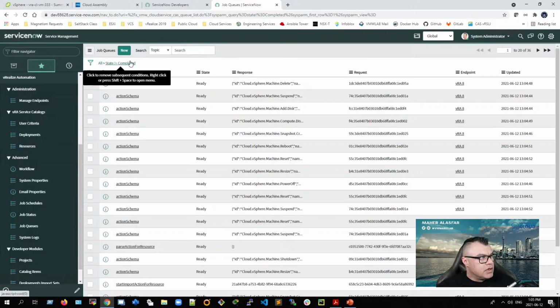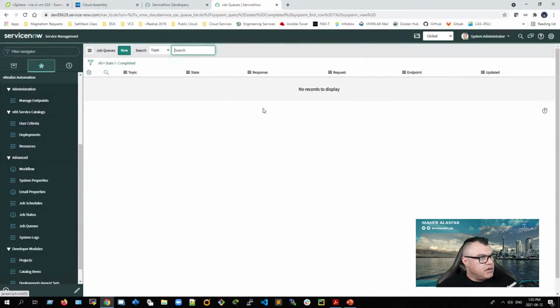All right, so keep filtering here. Oh, no records to display. That quick. Of course, this is going to vary from customer to customer. My instance only had about 10 blueprints in one project. But if you're importing a bigger instance of vRA where you have hundreds of projects and thousands of blueprints, this is going to take a while. So, okay, we're ready to go.